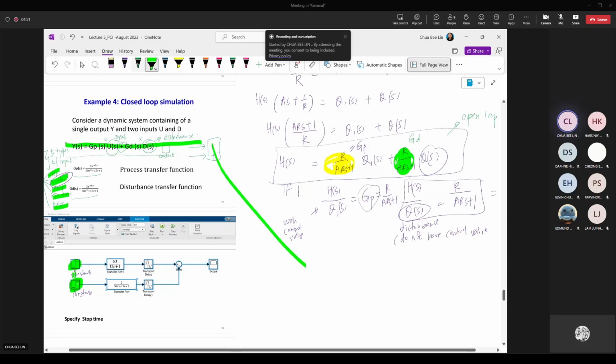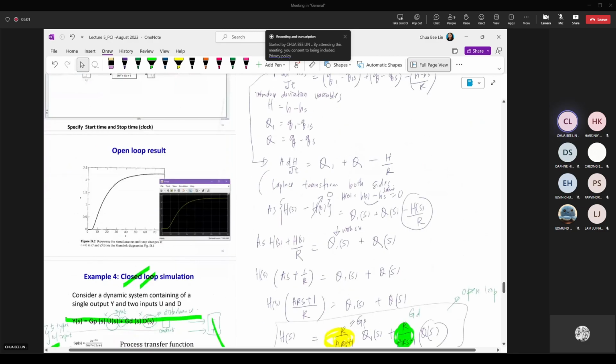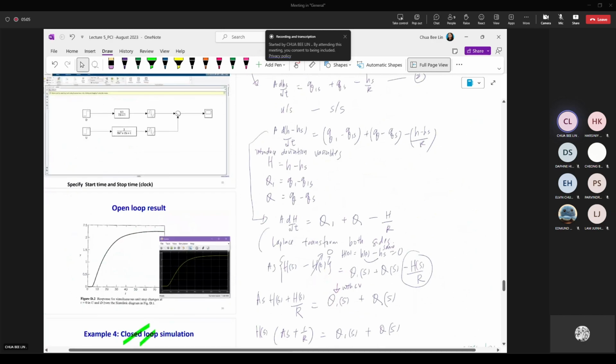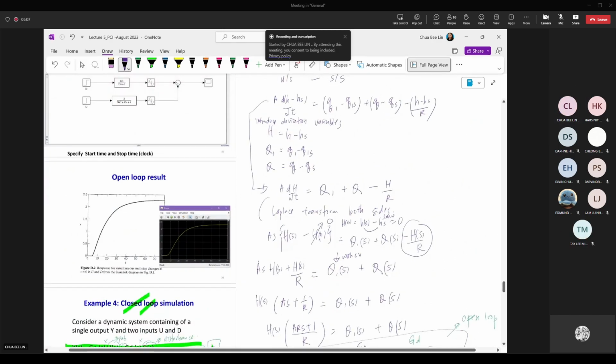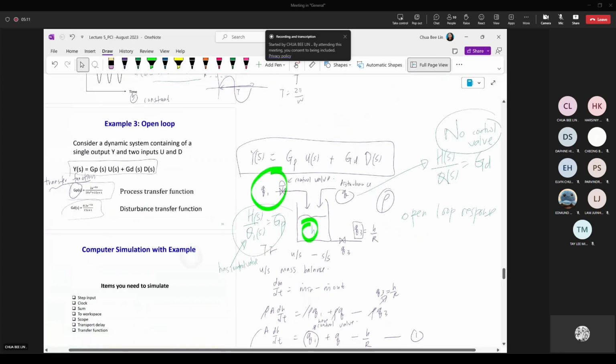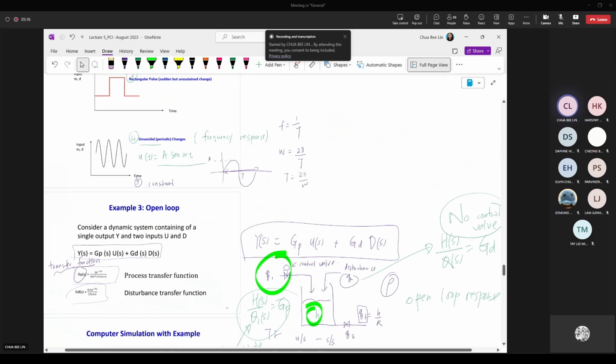Put it down here. This one is actually open loop. So this one is the example of the open loop first. Something like, let me check. Okay, so this is the open loop. Okay, so we have this example just now. So this one is the open loop.